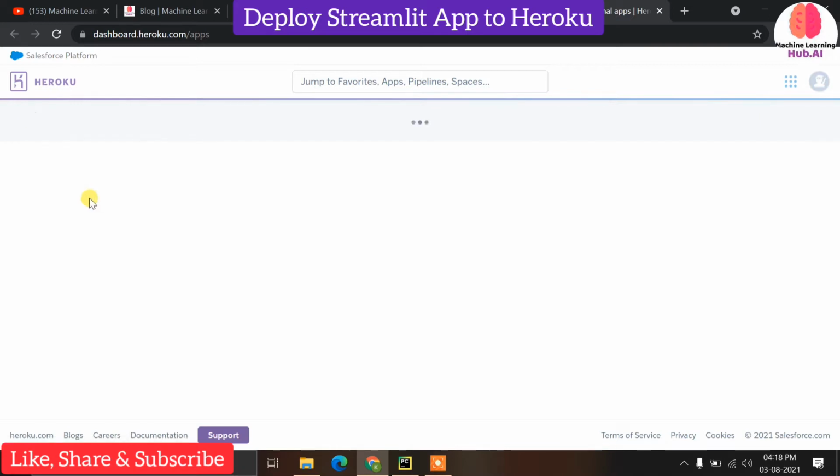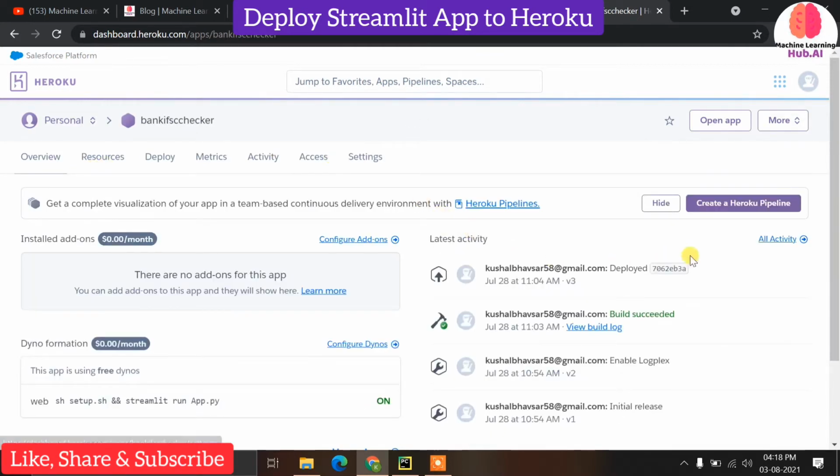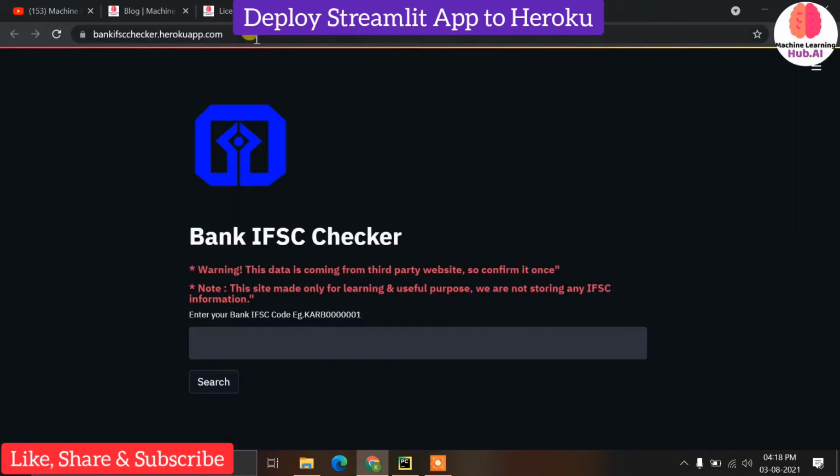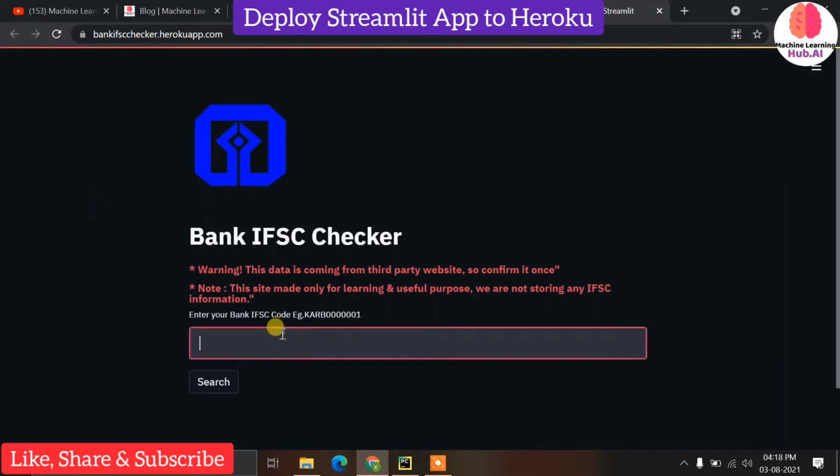So you can see my Bank IFSC application is already deployed here, right? If I click on this Open App, then this application will be available, and you can see this is the URL of my application, right? But for example purposes, I am deploying it once again to show you.